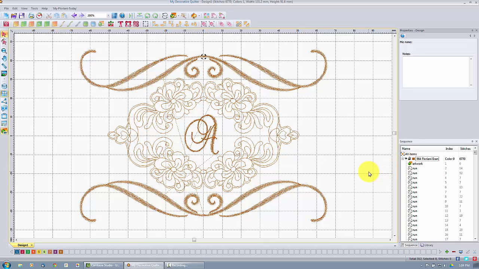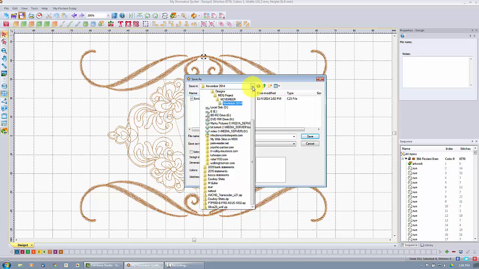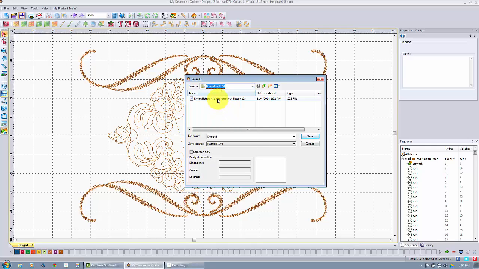So all that remains to be done is to save this project, and all you need to do that is to come up here to our save icon, and you want to navigate to some place where you'll want to put it. I put it in the November 2014 projects file, which is under Designs, MDQ Project, November 2014, and you'll save it with the name Embellished Monogram with Decor.c2s, and this will become your master file.